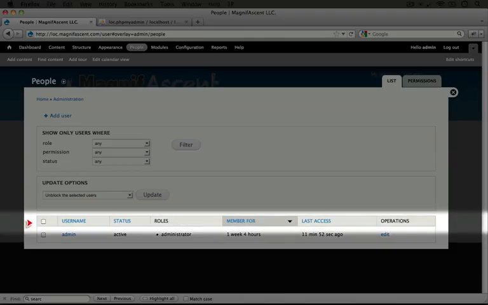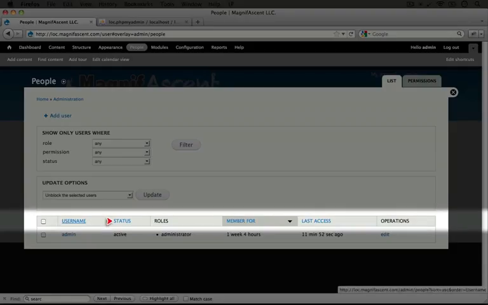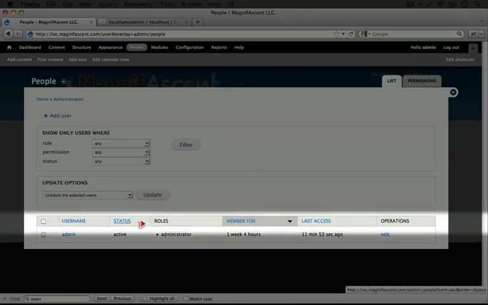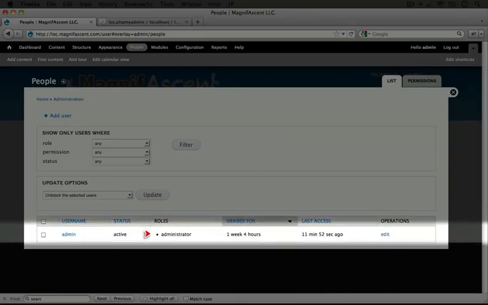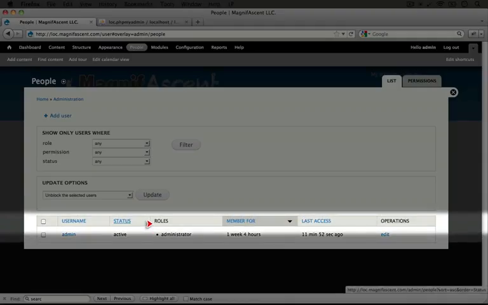And let's go ahead and talk about these columns briefly. The username is the username of the user. The status is whether the user has the ability to use the site or not. This one is active. This is the set of roles. Notice that I have the administrator role, and this is a bullet list because we can have multiple roles. We're going to talk about roles in just a moment.